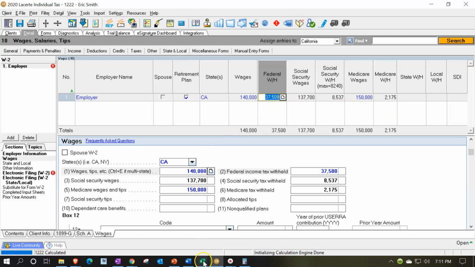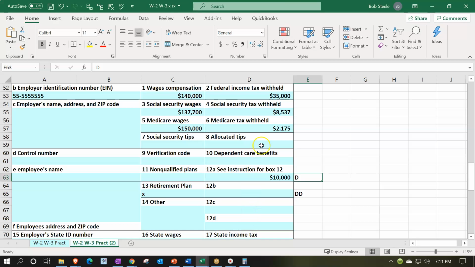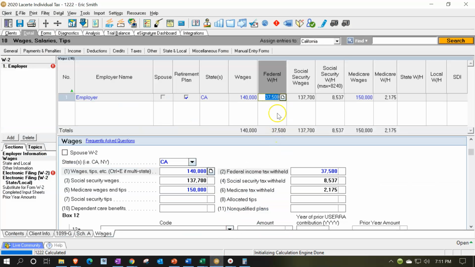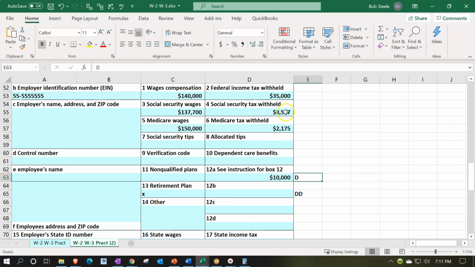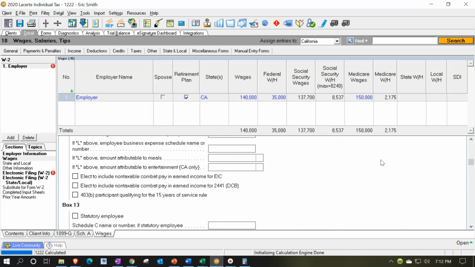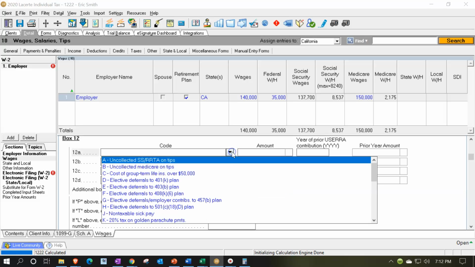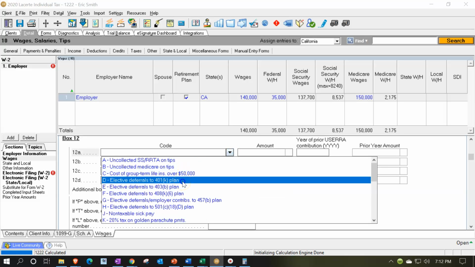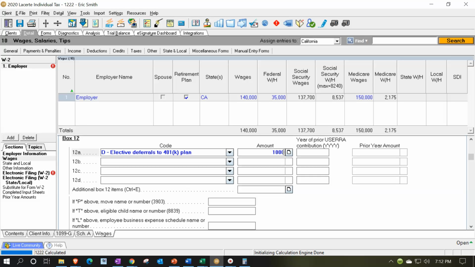For the federal income tax, I'm going to say federal income tax was 35,000, so I'm going to put 35,000 here. And now that we have the Social Security at the 8,537 and the 2,175, that's calculated by the computer, and that's correct. Then we need to go down to box 12 and put that 10,000 in there. So I go down to box 12, and I'll put in 12A. I'm going to say this is D, a 401k plan, in the amount of 10,000.